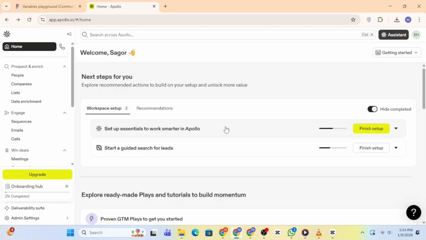Once it's open, type Apollo.io into the address bar and press Enter. When the results appear, click on the Apollo.io website and log in to your account. After logging in, you'll gain access to one of Apollo's most powerful features, the search functionality. This tool is essential for finding accurate and high-quality leads and is your starting point for effective prospecting.